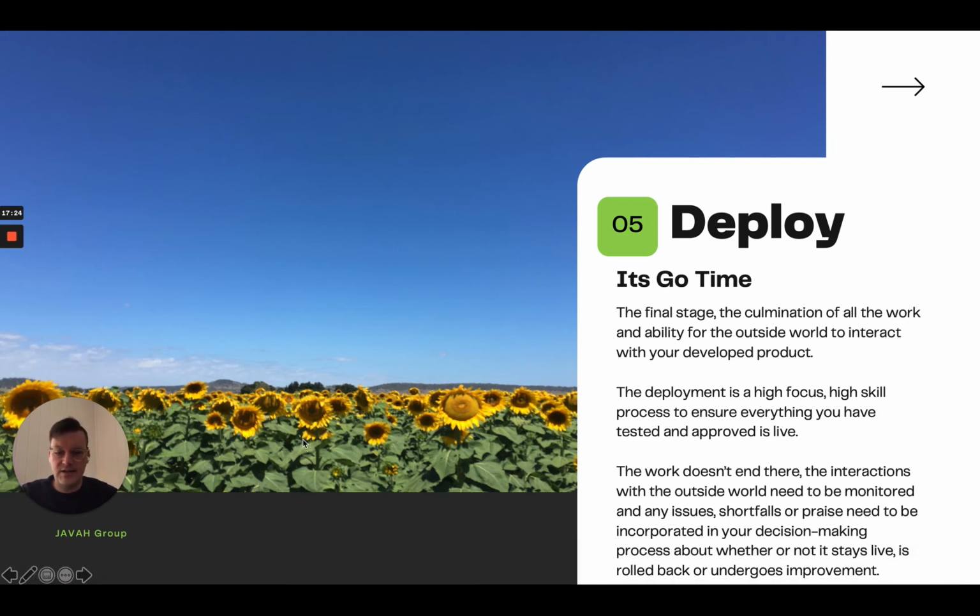It's not as easy as clicking a button and it's done. It is a lot harder than that, and this is the trick that people fall into. You need to test your deployments. You need to make sure you can go live. You need to understand what's going to happen there.